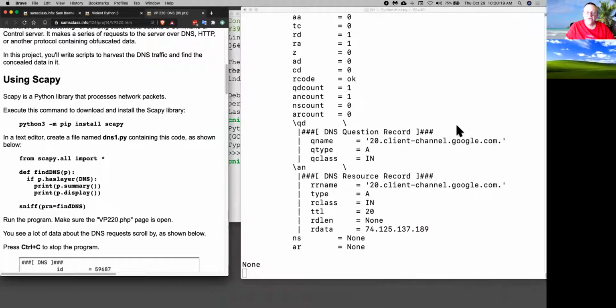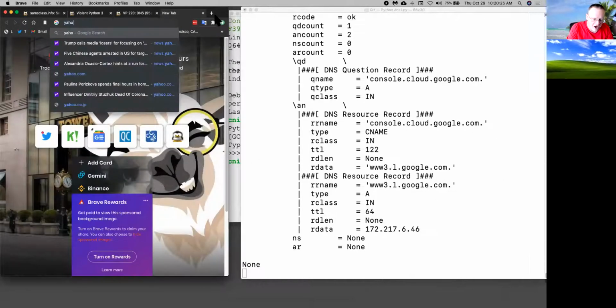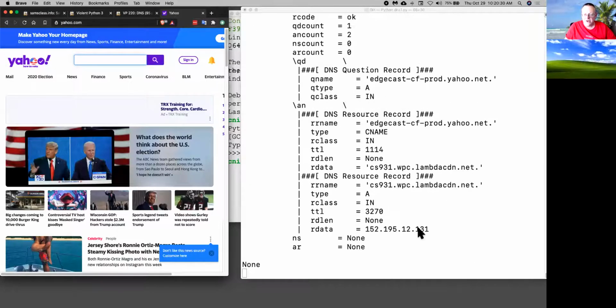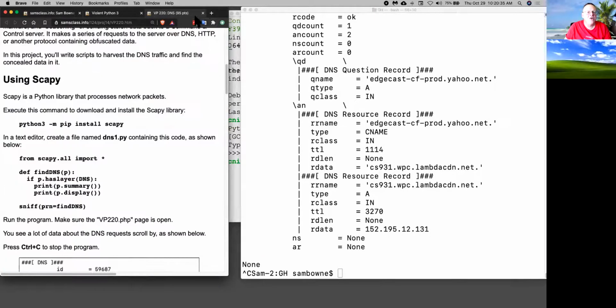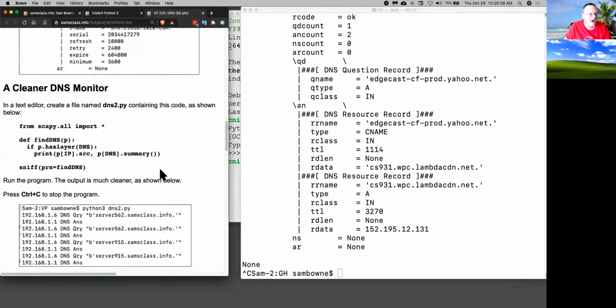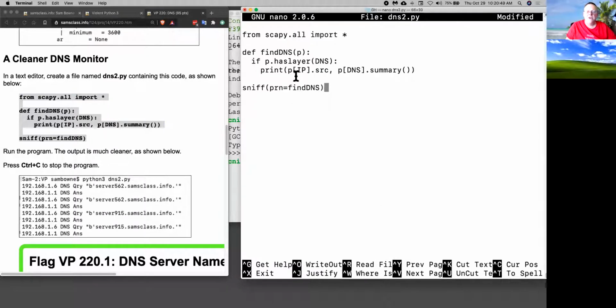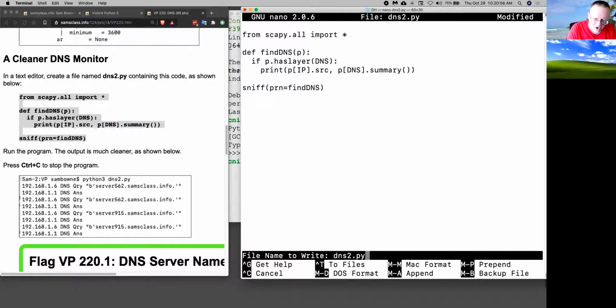You see there's always a bunch of them connecting to some Google service and so on. And if I go to yahoo.com, it's going to have a bunch of them go by about Yahoo. As you can see, it's giving me far too much information. Pages and pages of junk for just a single page that's opened. So I'd rather have a simpler monitor. Here's a simpler one, dns2.py. This just prints a summary of each one, the IP address and a summary. This is a simpler display showing me less information.